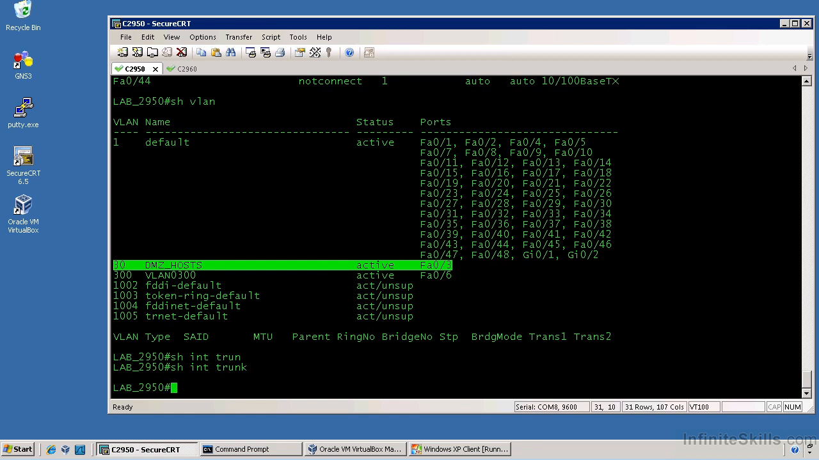Now, if you took a 2950 and a 2960 and hooked them up, they would actually negotiate a trunk. I had to go in and break this trunk just so I could show you how it's set up, and I'll show you how I did that here in just a moment.